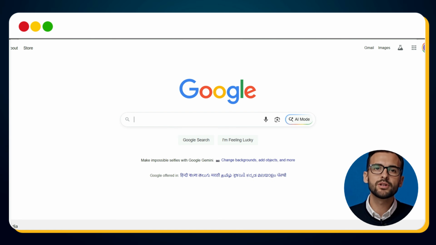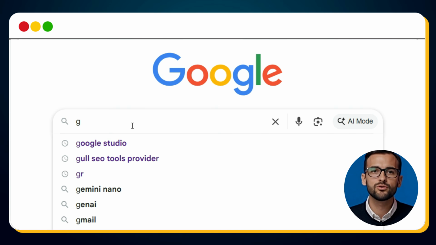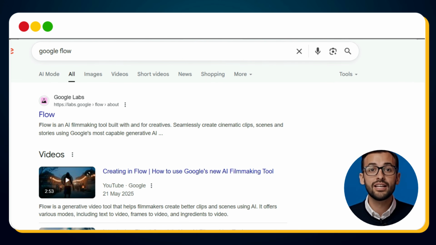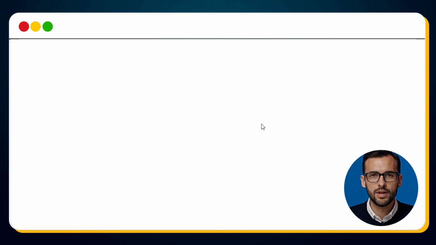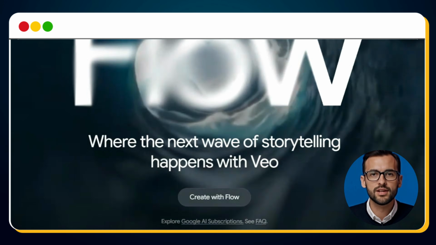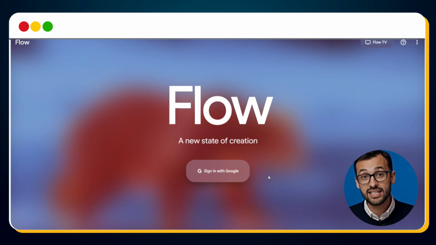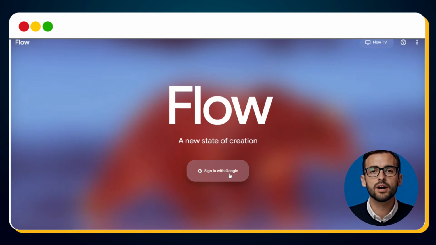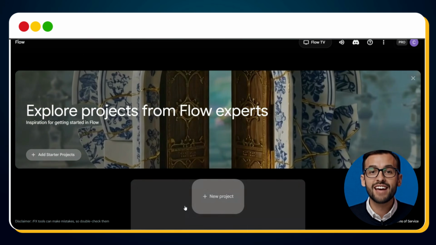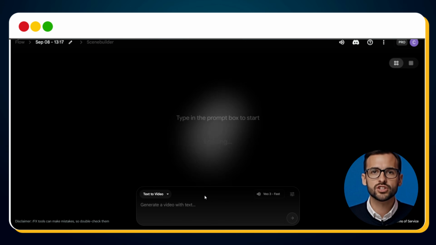The next step is to convert the image into a video, and for that, we'll use Google Flow. Simply go to google.com, search for Google Flow, and from the results, click on the link that says Google Labs. Once you're there, click on the button that says Create with Flow. If you're not signed in yet, click on the Sign in with Google button and log in using your account. After signing in, click on New Project to start.